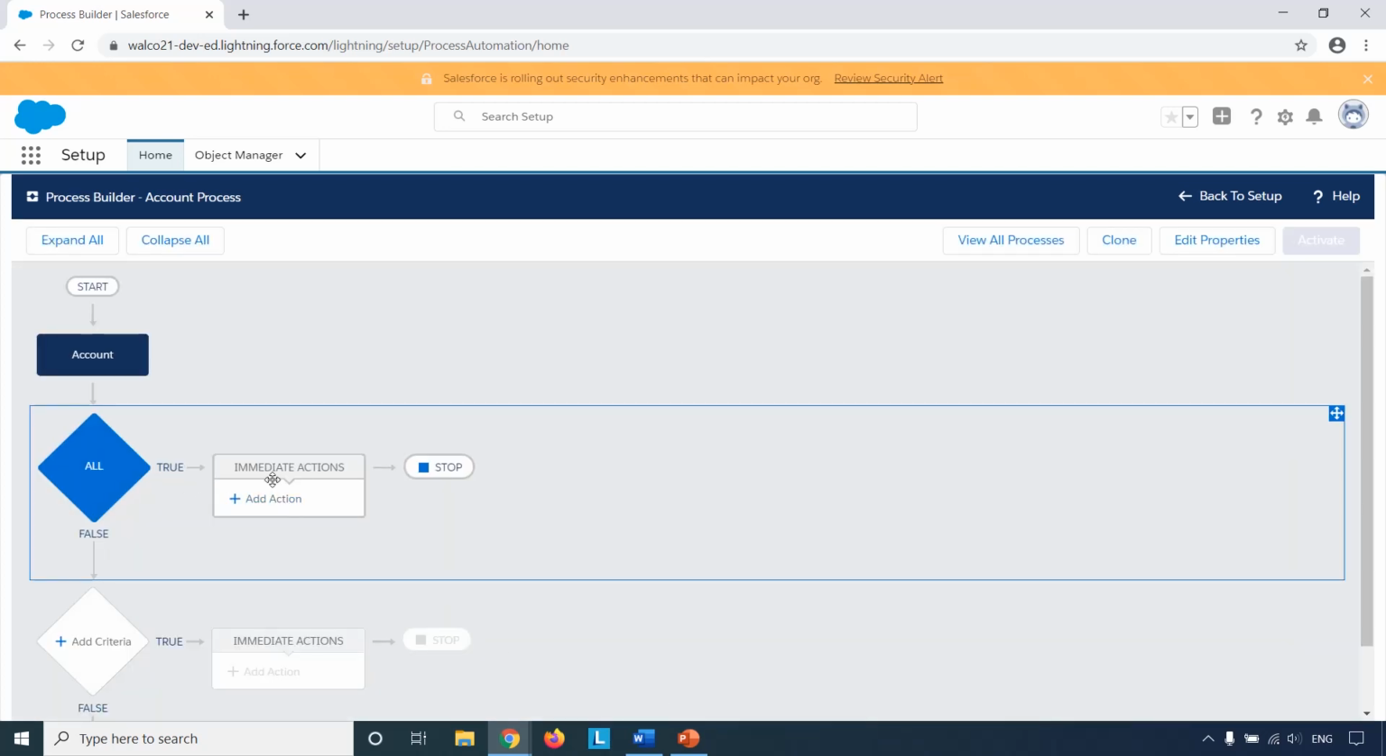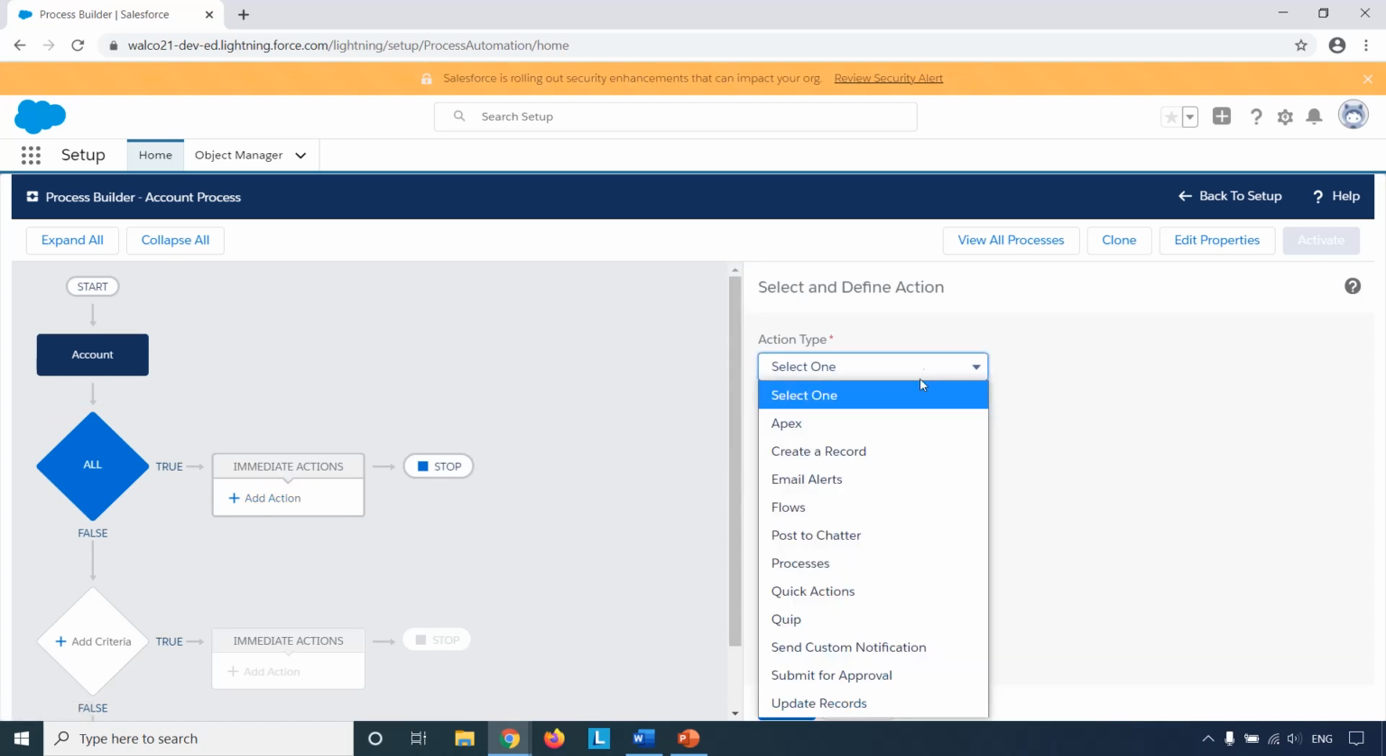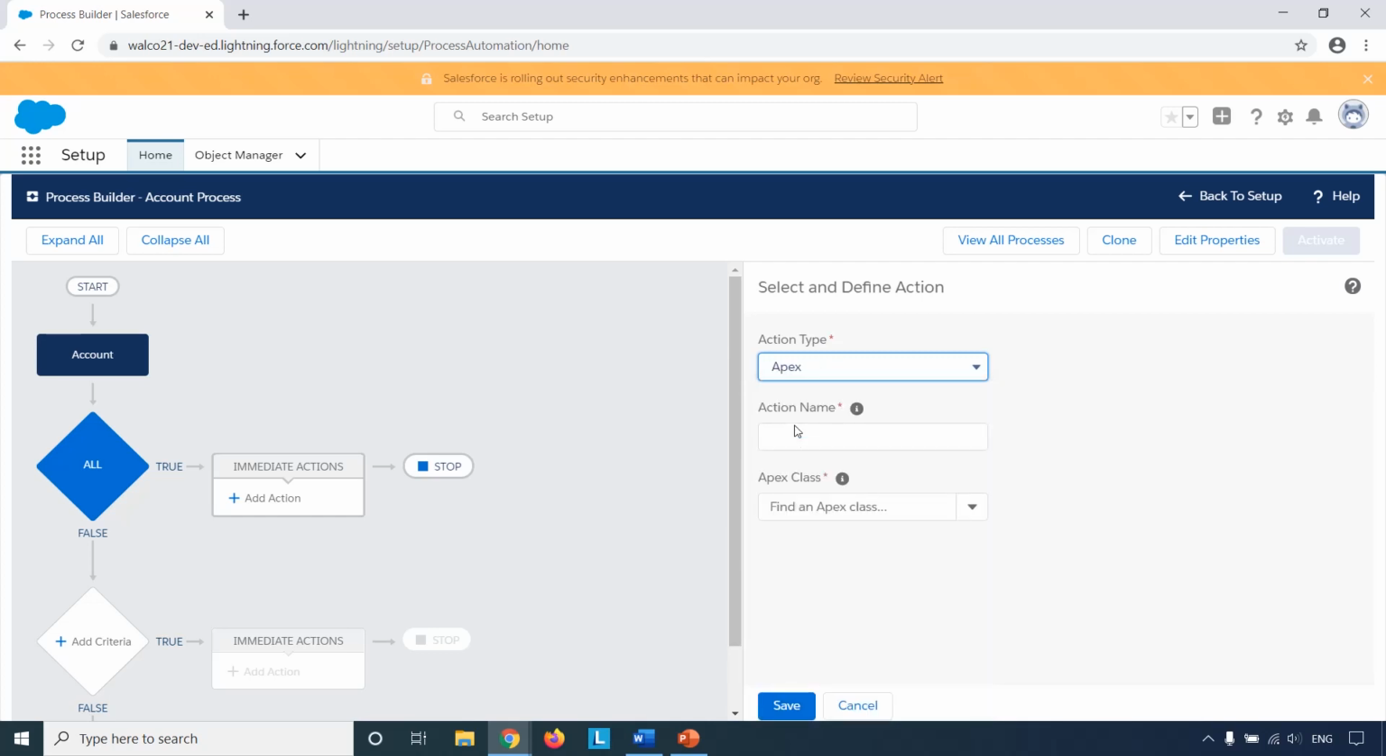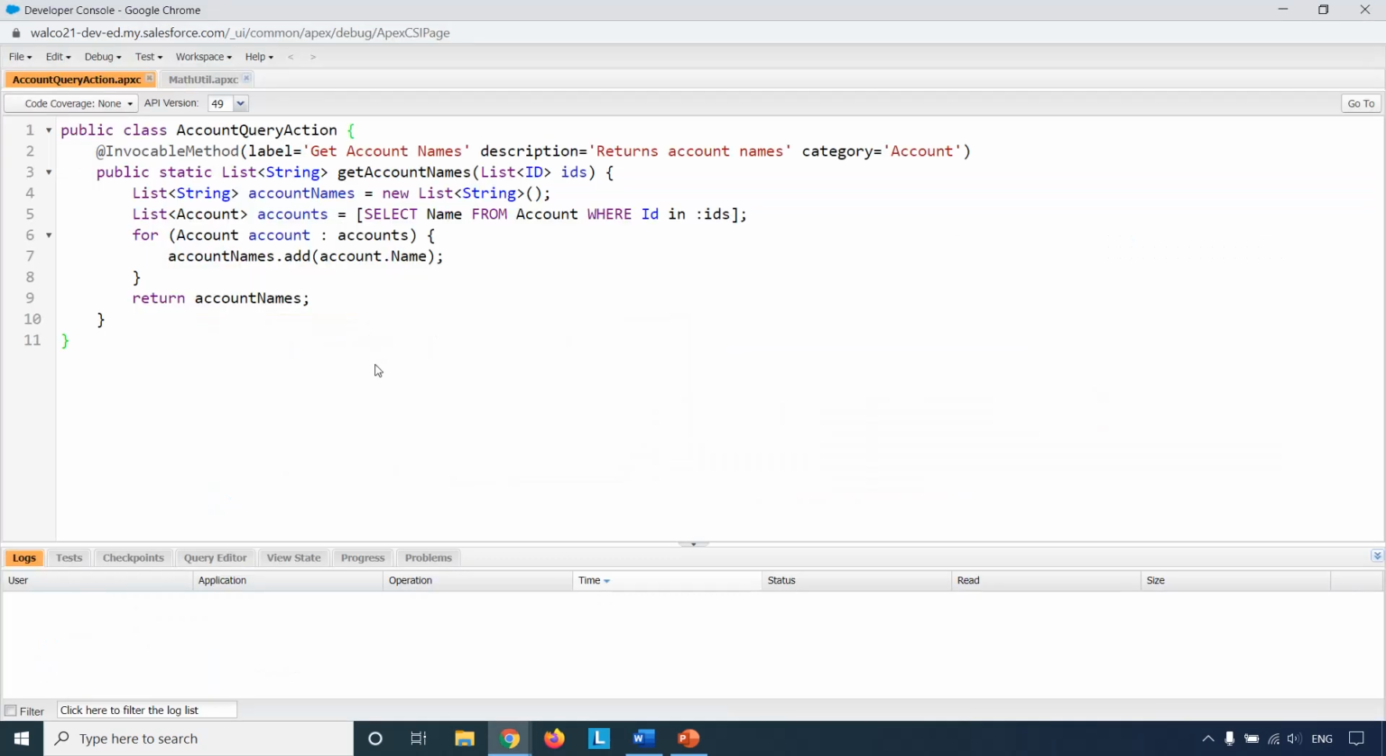Okay, so now if I go to the actions, you can see that I can add actions. This is the list of the actions that I can add. One of these is the Apex action. So as you can see here, if I have invocable methods, they will show there. Now let's go back to the developer console and let's see.